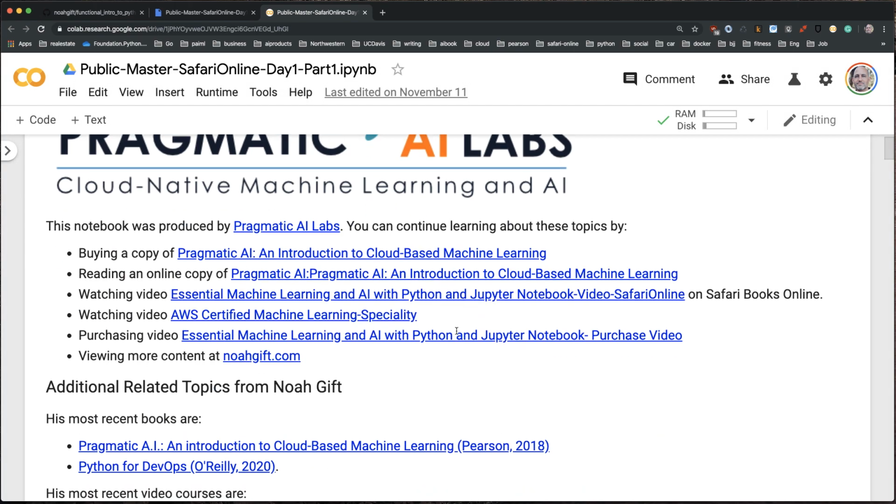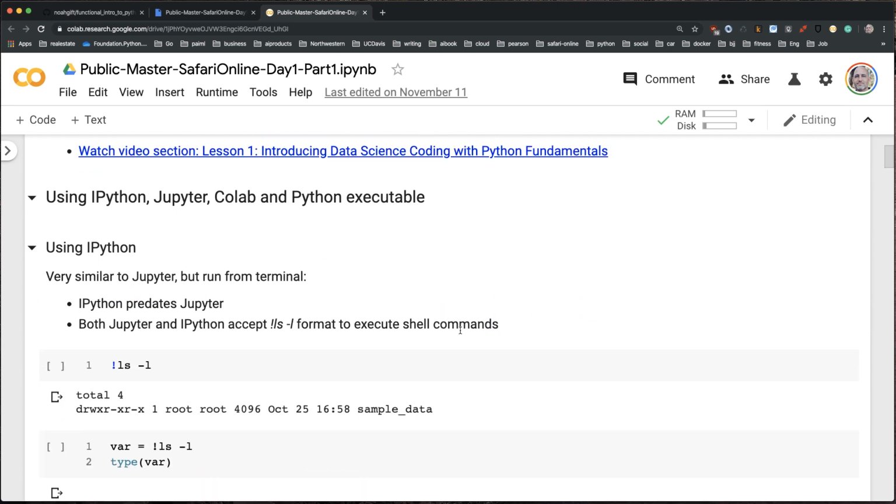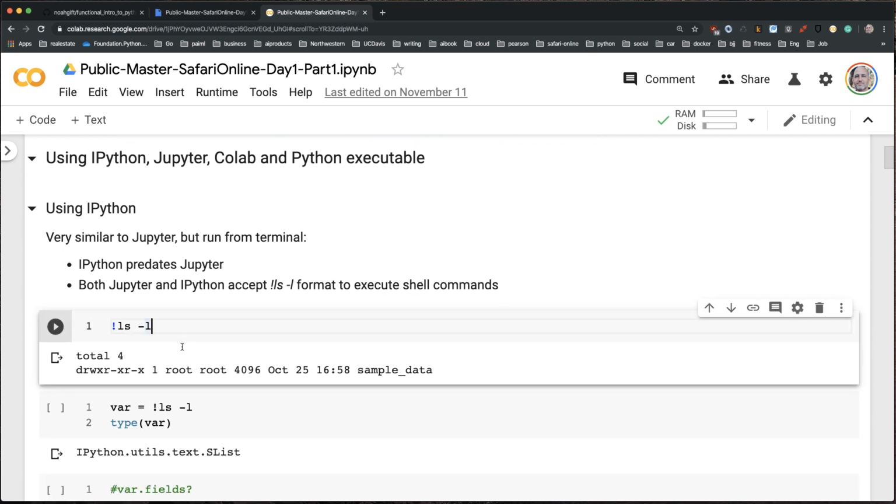So I'm going to scroll down here. And at the very beginning, I'm going to talk a little bit about this environment that we're learning to program with. This is IPython, Jupyter, Colab, and Python executable. So what is it? Why do I care? How does this teach me to program in Python? Well, what's great about it is that this is an IPython-based shell, meaning that I can type in commands and instantly get back the output.